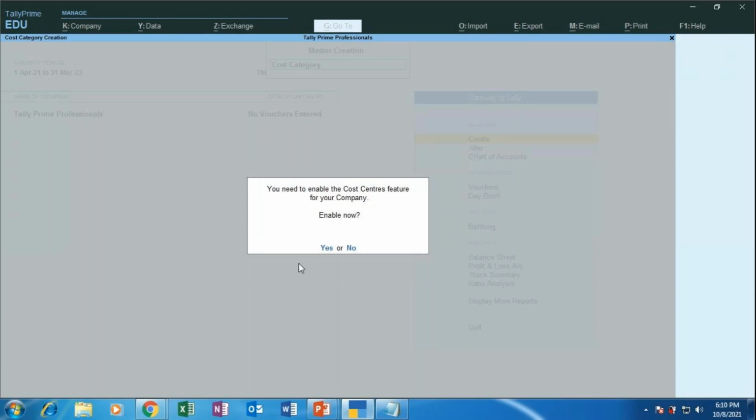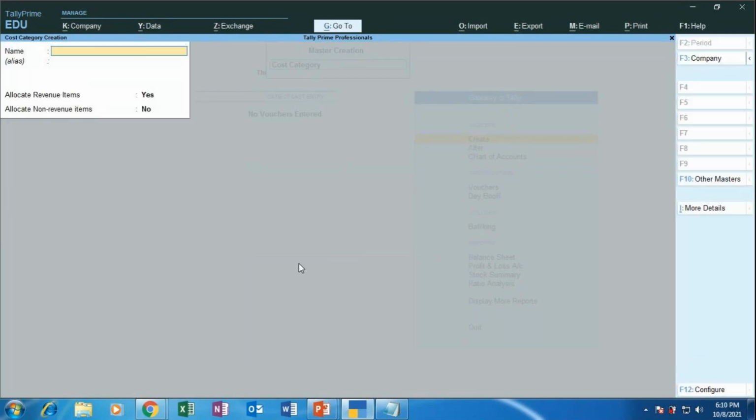Now a question arrives. You need to enable the cost center feature for your company. Enable now. So what you do? Press enter and accept it. Yes. So all of you are able to get the cost category creation window. Any of you are not able to get, you can just unmute yourself and ask before we proceed to create the cost category feature.